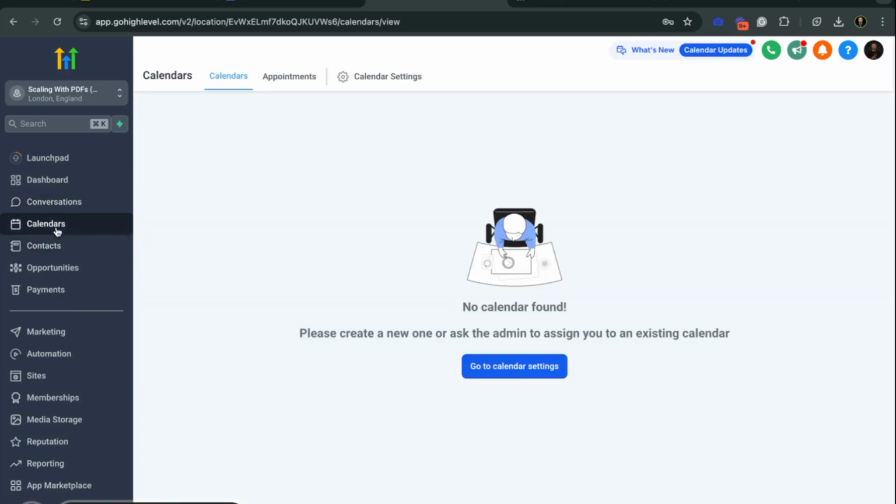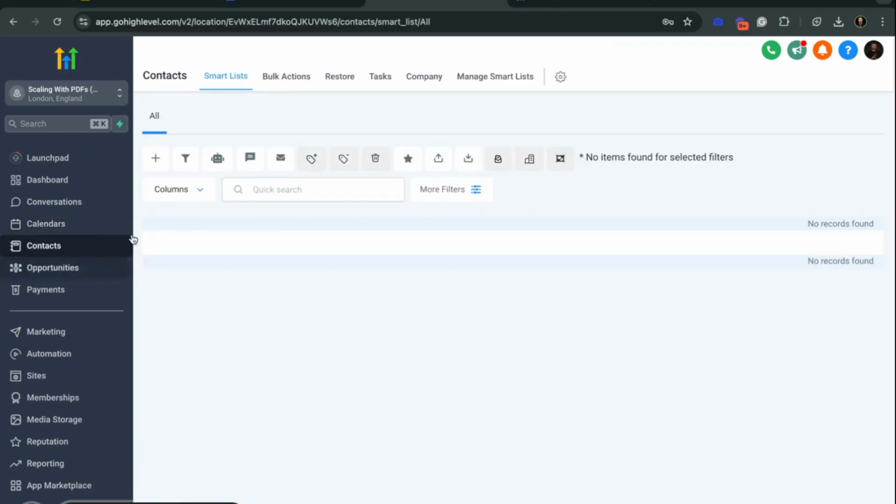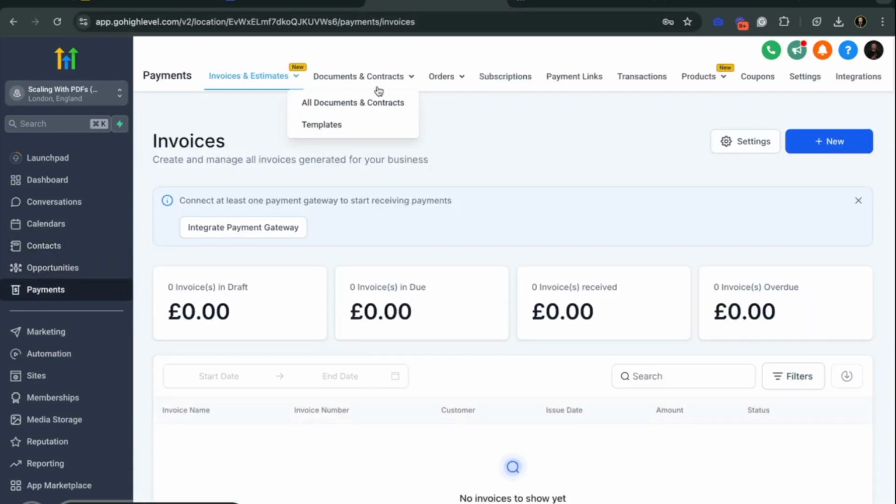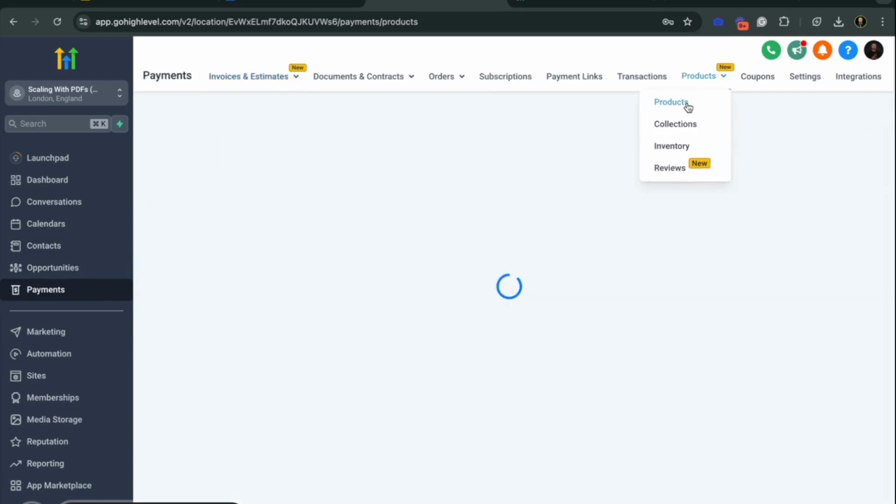Okay, you've got calendars. You won't need this. This is for booking appointments. You might have used something like Calendly before. You've got contacts, where all the contacts will be for everyone who purchases and all your leads. You've got the pipeline. You've got collecting payments. Again, it's a dummy account, so there are no payments in here. But you've got your payments section where you can create your products as well, which we're going to come on to.